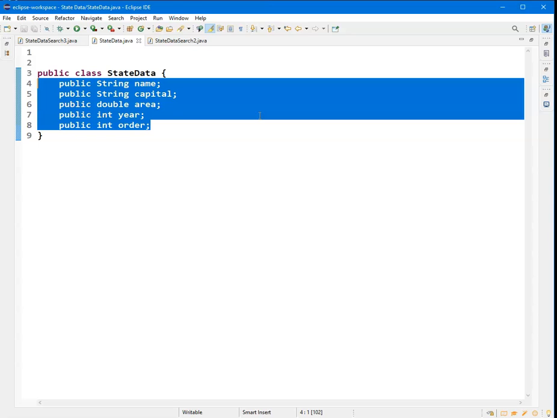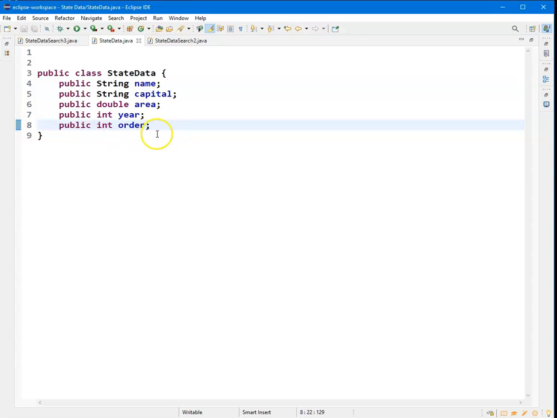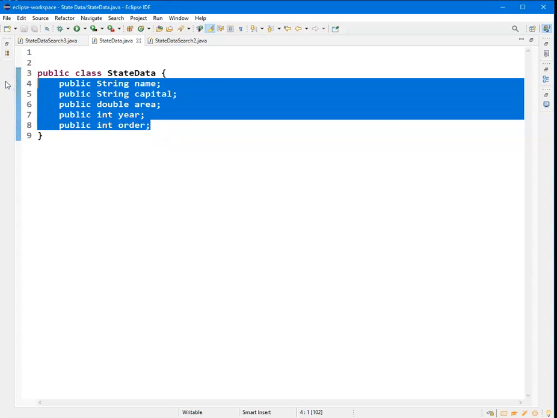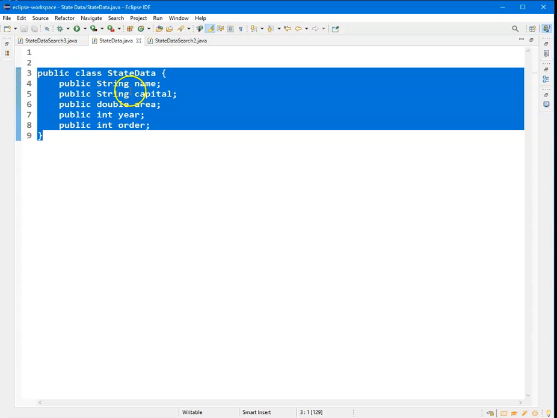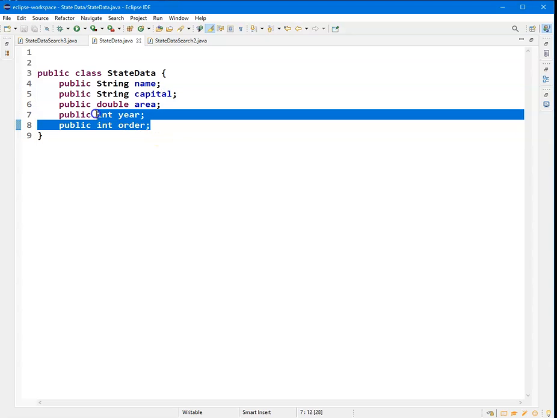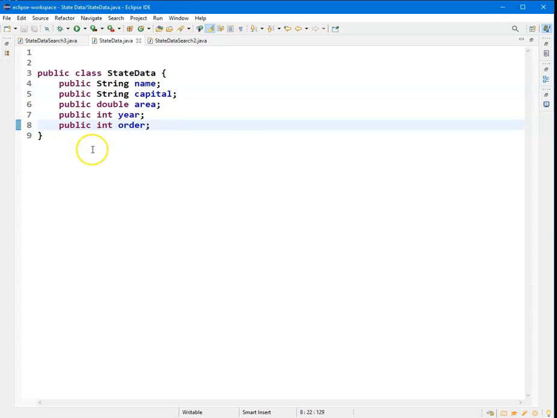sense in terms of programming: the name, the capital, the area, the year, the order. If I wanted to add a state bird, I could throw that in there. What I've highlighted are called fields of the state data item. Now, public class StateData. When I use the word class, it doesn't define the data, it describes the data. It basically says I have this thing called state data. The information that's stored in that state data are these five fields, or additional ones if I wanted to add more information. Each of these fields are public, so I can access them.